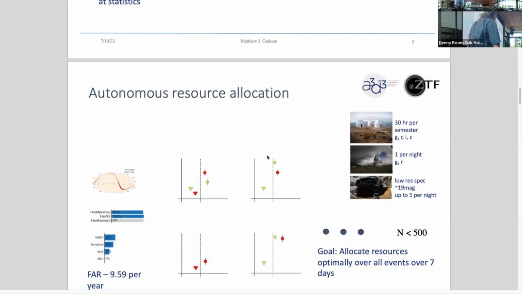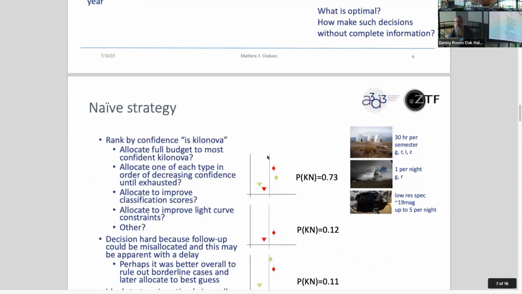But then we have a limited resource on the ground. Maybe we have 30 hours per semester where we can get different follow-up, additional time. Maybe we can get one per night. Maybe we can get a low resolution spectrum, all this sort of thing. So the question is, let's say we have a 7-day window in which we can do follow-up for kilonovas because they fade really quickly. How can we allocate all these resources optimally for this type of situation?